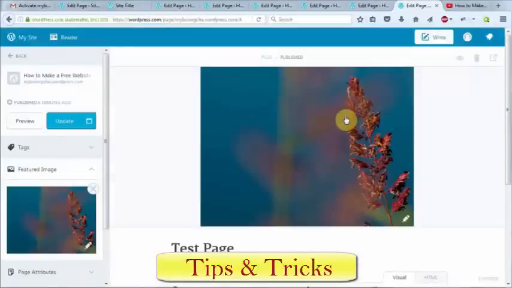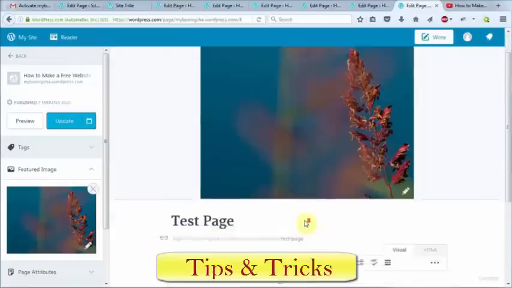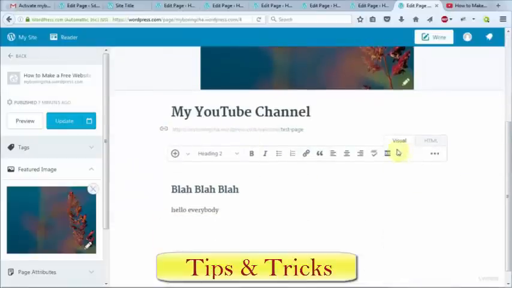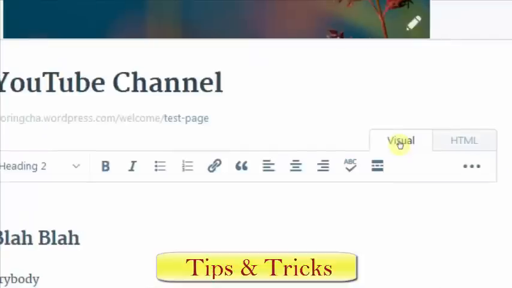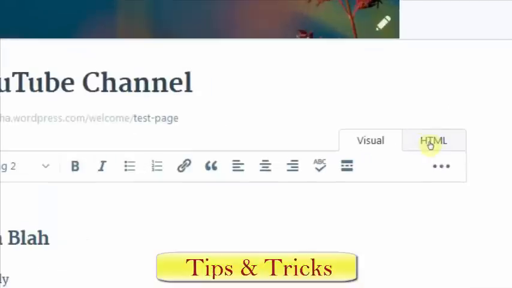There it is. Now, I'm going to add the text down here in the box. I called this one my YouTube channel, so let's call it that. Now I'm going to show you something interesting. This visual editor here is like using Microsoft Word. You basically put your text in here, and then you format the text using these commands here. And it's like using a word processor. It's really easy. Now, if you want to see the code, you would click on HTML here.